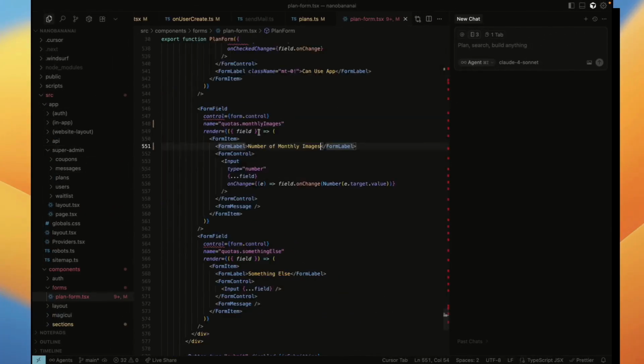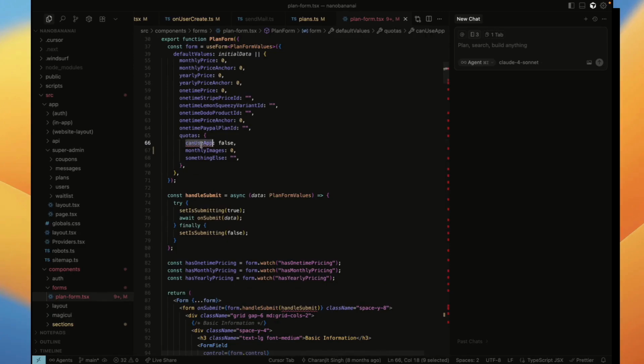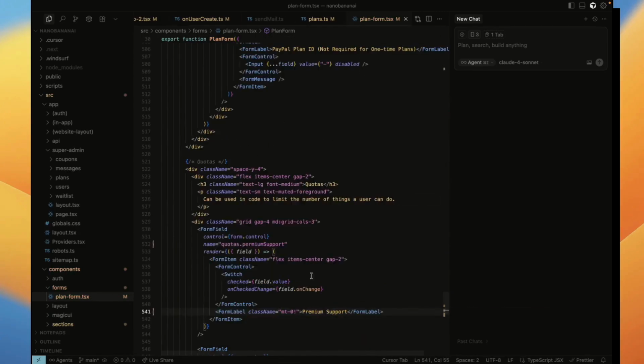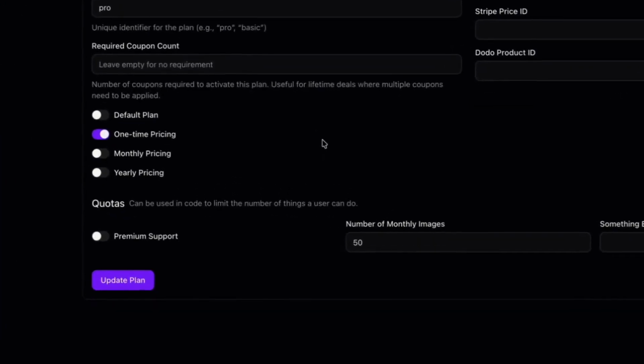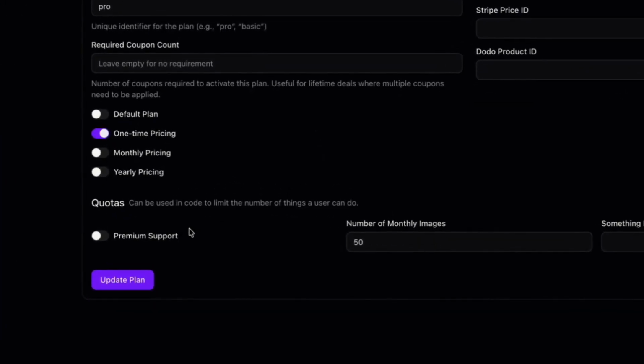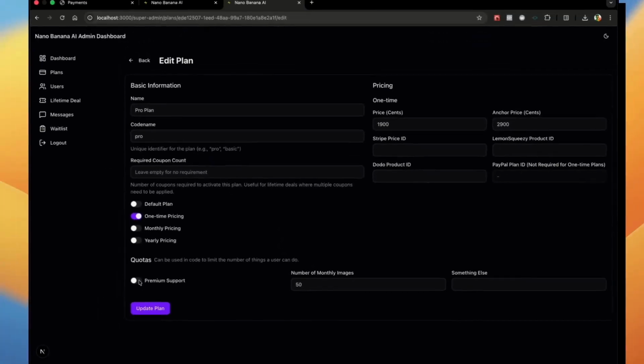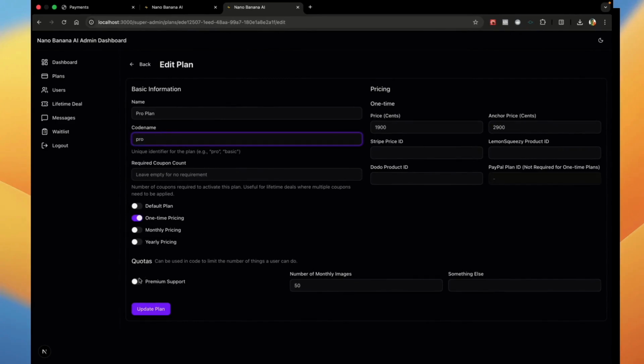For that, here is the plan form, and we just renamed can use app to premium support. Let's do it, premium support. Let's save it. Here we can see that within seconds we can configure quotas for our plan. After toggling it, every pro user will have access to this premium support. Let's update the plan. Done.